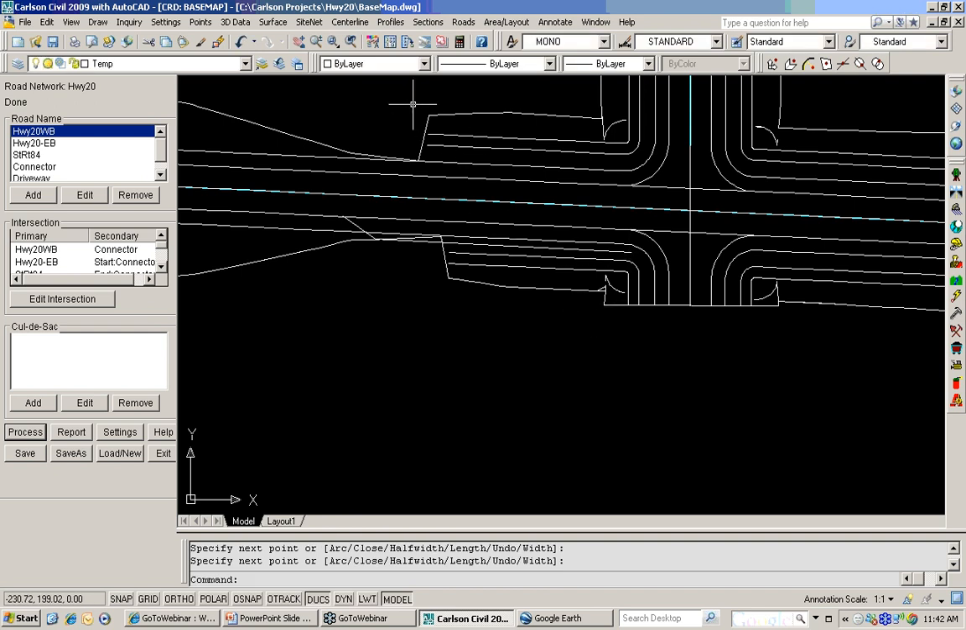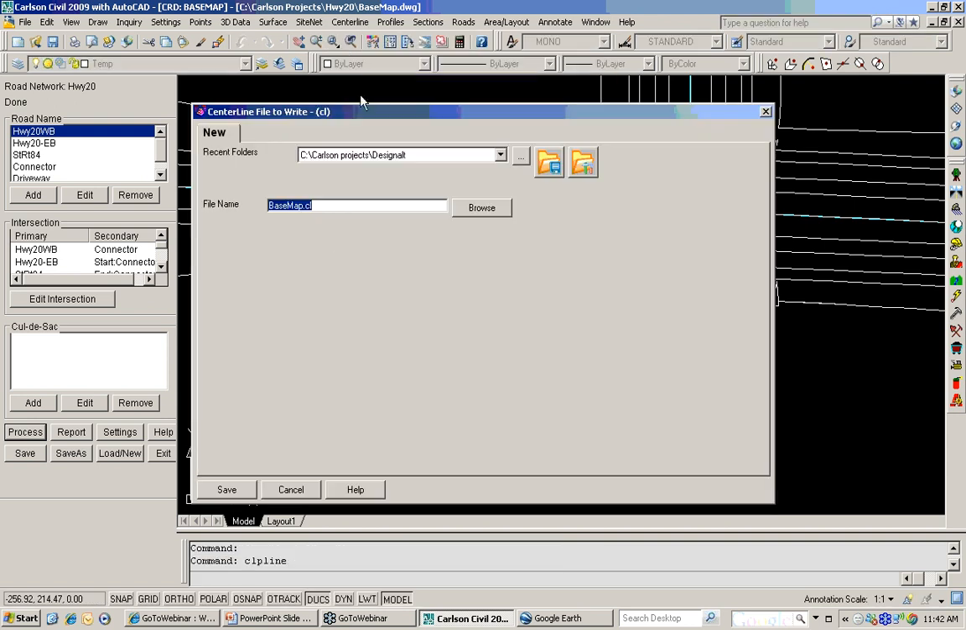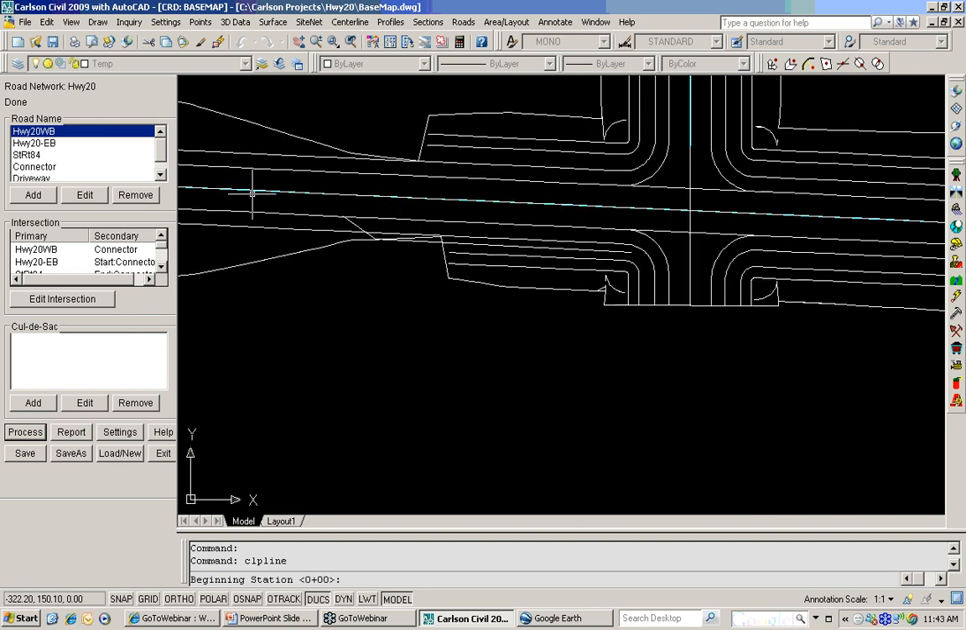And what I want to do then is turn this into a center line. So I'll just go in and run the polyline to center line command. And I'll go ahead and specify that I want to make this my approach center line, my approach alignment, and we'll just use a starting station value, and we'll give it that line.